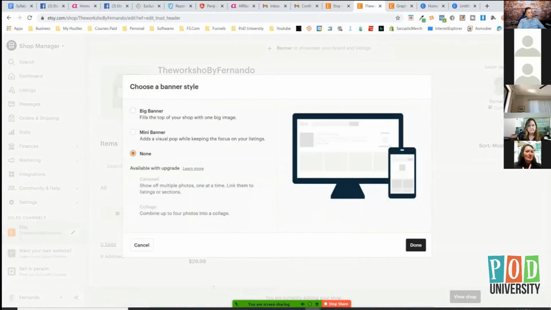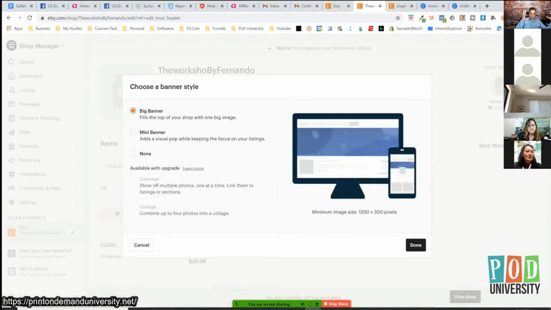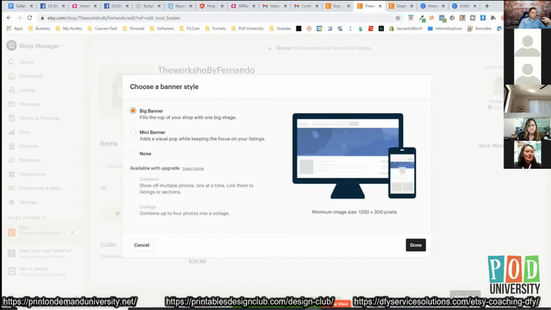And now, remember when I told you that you get a carousel or a collage? Those are not the ones you get unless you pay for the $10 monthly plan. You cannot do these ones unless you're paying for that. The big banner is the one I prefer. Okay, I like the big banner because I can add more information there. Now, if you have nothing really to add, the small banner is fine. You can use that one if you want to.